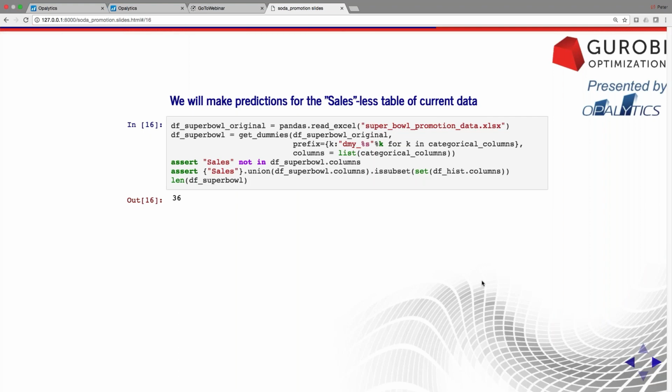Now we load another table. This is the table for the Super Bowl itself. As you can see, we don't know the sales for the soda. This is the table that has all that other information, the independent columns for the Super Bowl, but not sales, because the sales is what we're going to try to predict. And again, I'm calling get dummies on it because this will have the same categorical columns.